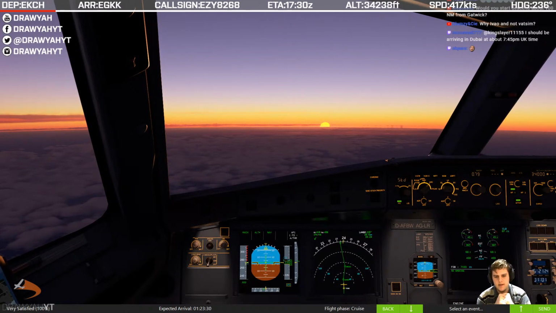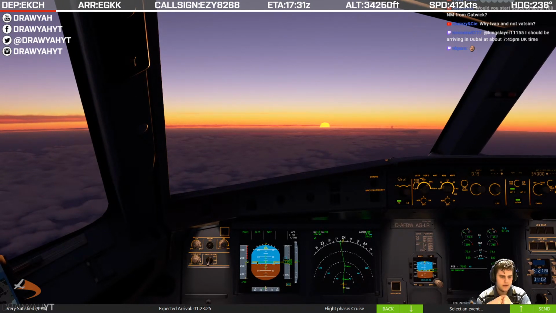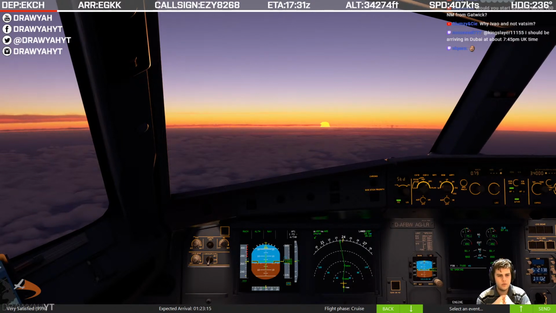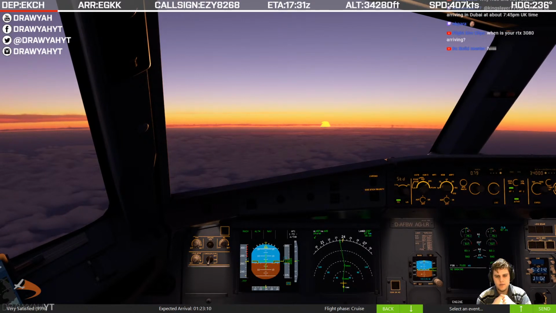Would you descend about 100 miles from Gatwick? Well, we're cruising at flight level 340 today, 34,000 feet, and we'll be starting our descent 102 miles from the airport. Should be arriving in Dubai at 7:45 UK time PM. Very nice, McConnell. We have a safe landing.